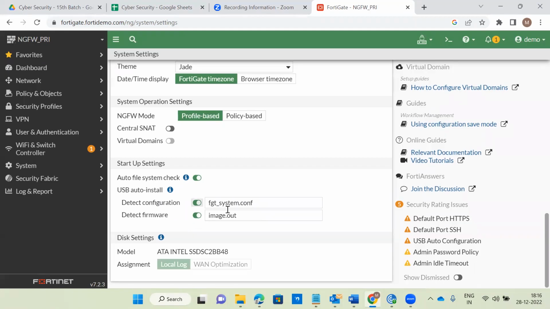So this is the configuration where our entire Fortinet firewall configuration is stored. Wherever it is stored is called the fgt_system.conf configuration. Detect firmware image out: if you want to identify the firmware version of the firewall, we use the firmware file called image.out. These are all default ones only.